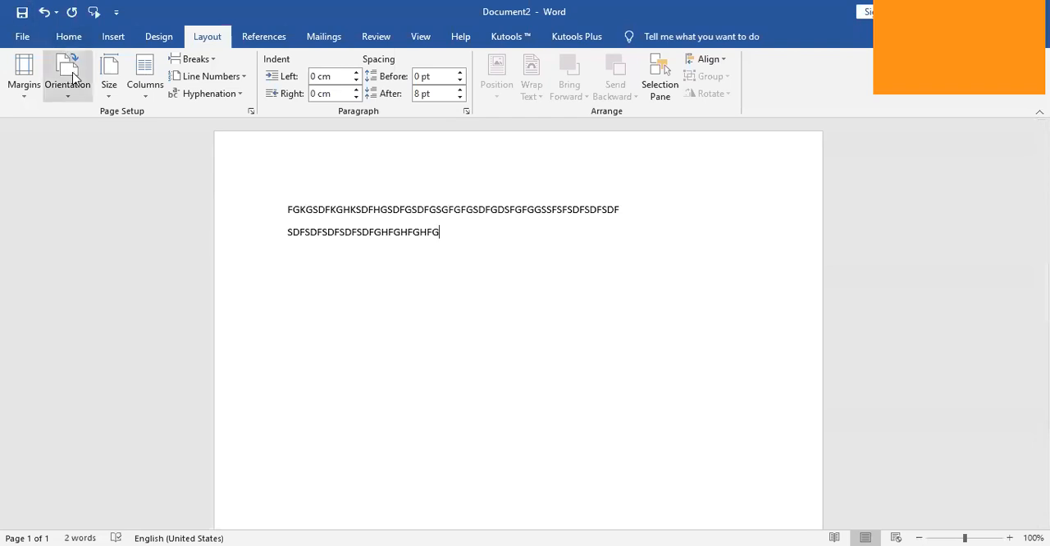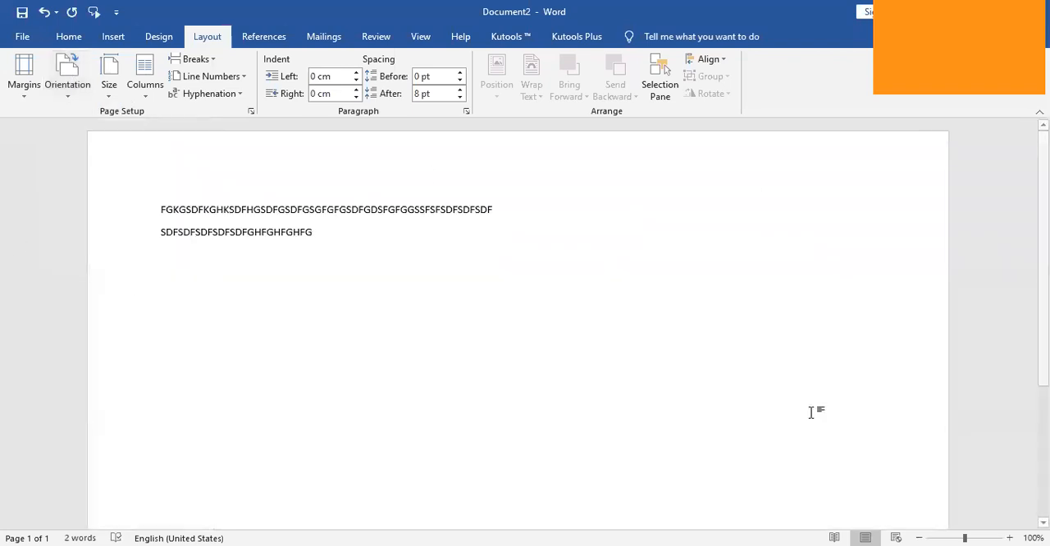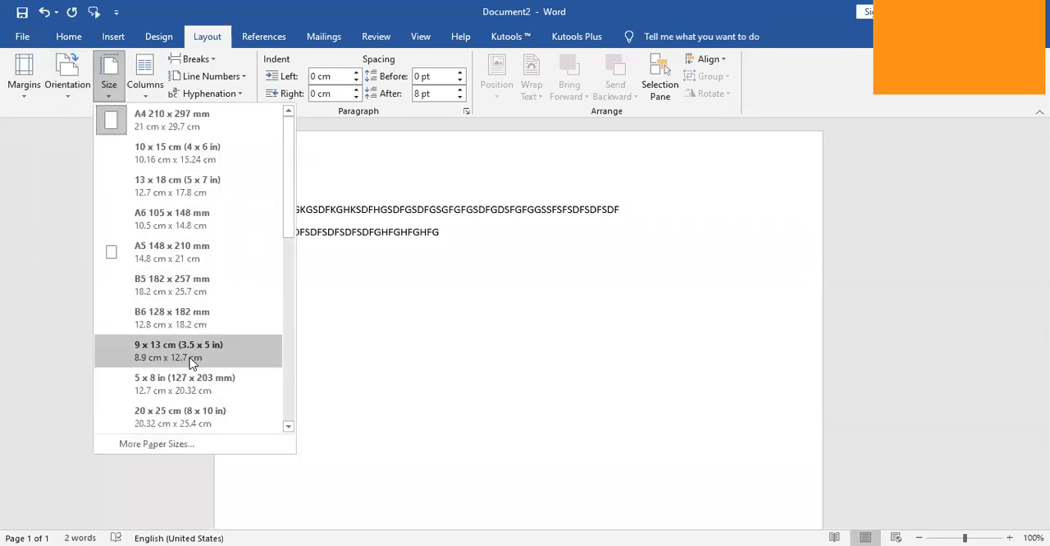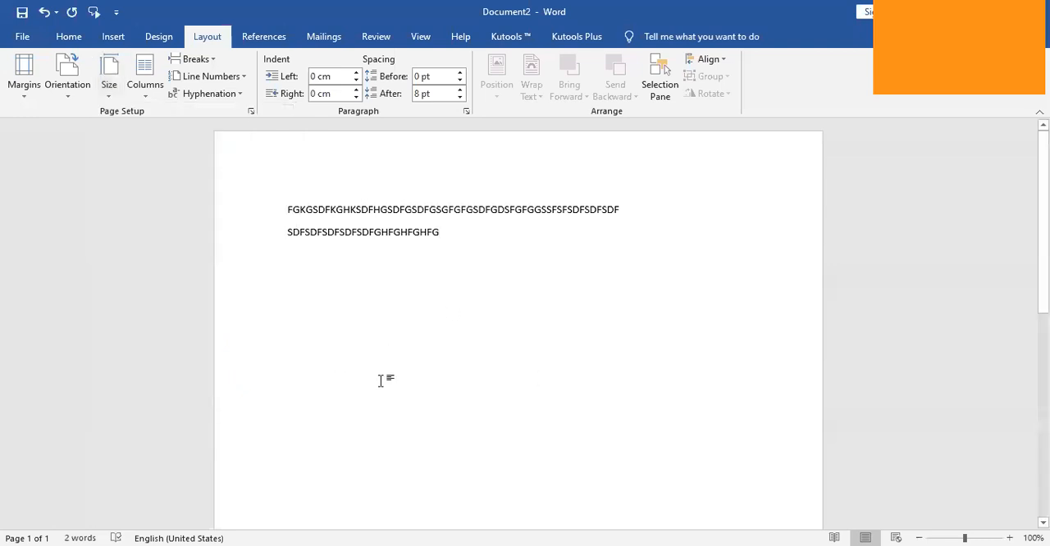Then orientation. Orientation means whether you want a page in a vertical or horizontal way, landscape or portrait. See, if I click on landscape, the page has become horizontal. If I click on portrait, the page becomes vertical. Then you have size. Size is the normal length of the page. By default this is an A4 page. I can increase or decrease the page size: A4, A3, A2, A1, any size I can select. By default it will be A4.